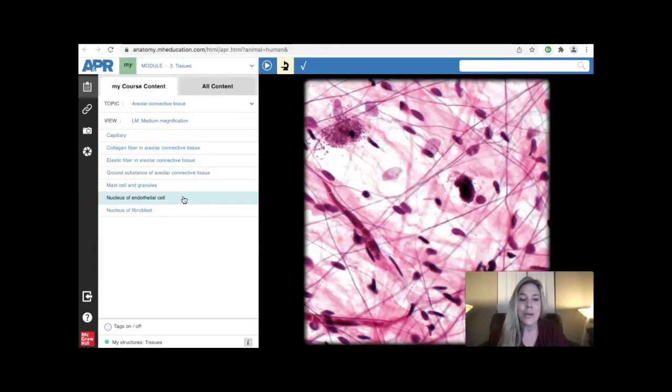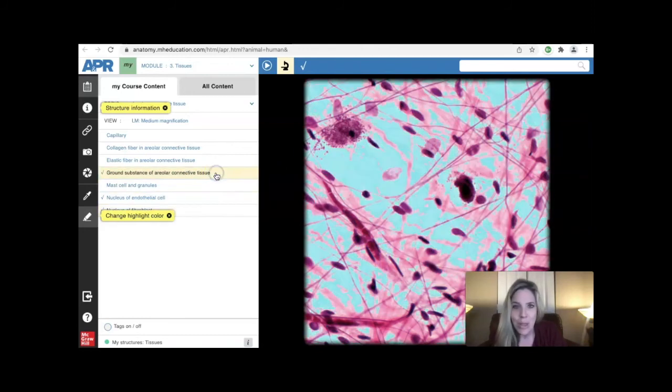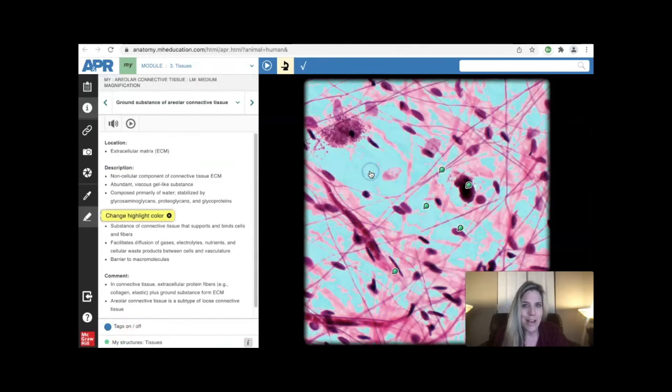Over here, we have areolar connective tissue, and you can click on the different parts here. So, you have some nuclei of endothelial cells and nuclei of fibroblasts. There's all the ground substance right there, what looks like open space, it's ground substance, elastic fibers, and your collagen fibers there. And again, you can always hit the tags to quiz yourself, and get more information on it. So I encourage you to go through all of this so that you can study that. Let's go ahead and move on to the next one.